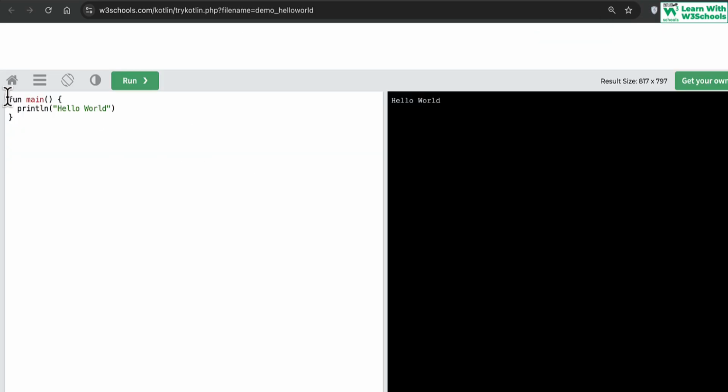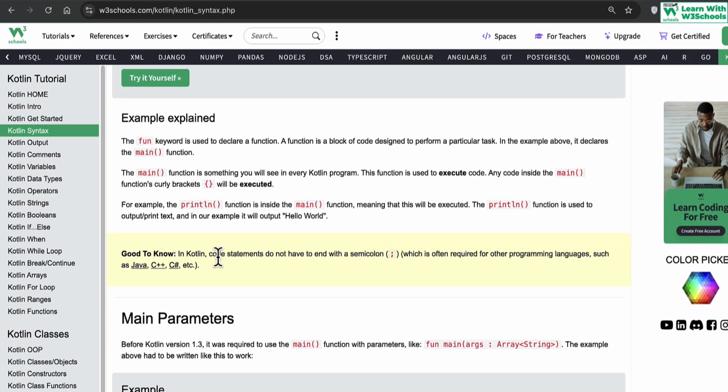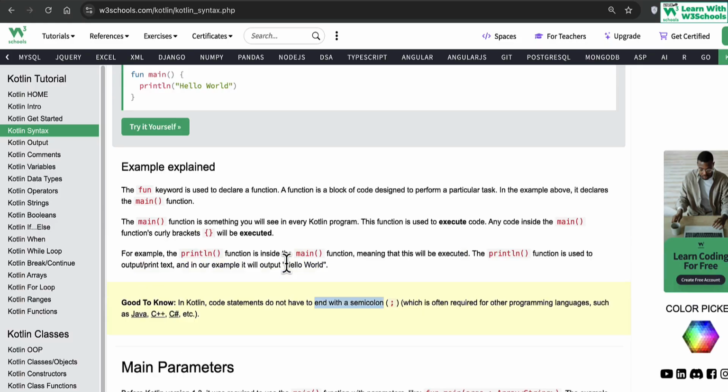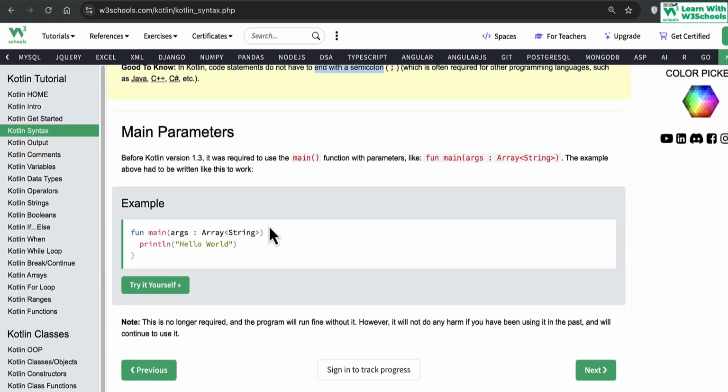So what this is doing is, the function main is required. It's using println to print output on the console. Do note, if you're coming from Java or any other programming language, there's no semicolon here. Kotlin does not need a semicolon. In Kotlin, code statements do not have an ending semicolon, which is often required by other programming languages such as Java, C++, C#, etc. So do keep in mind Kotlin doesn't need that, Java does. If you're coming from Java, it's a habit to use a semicolon, but from Kotlin's point of view, you don't need that.